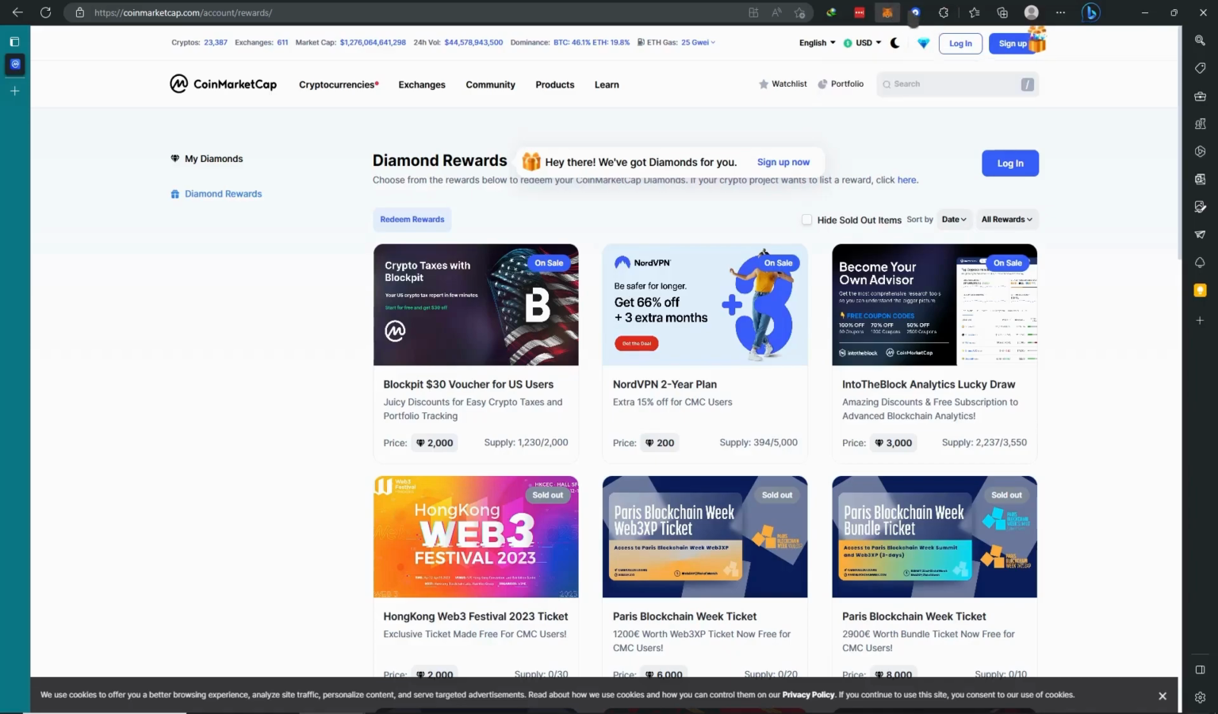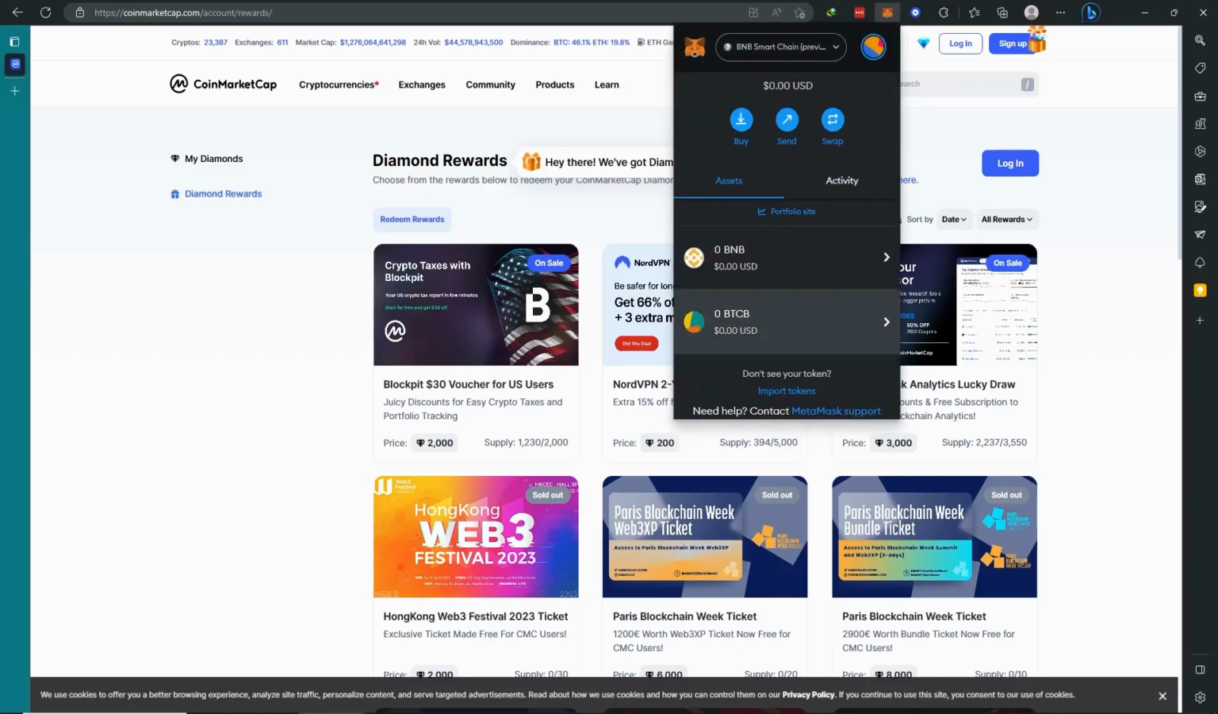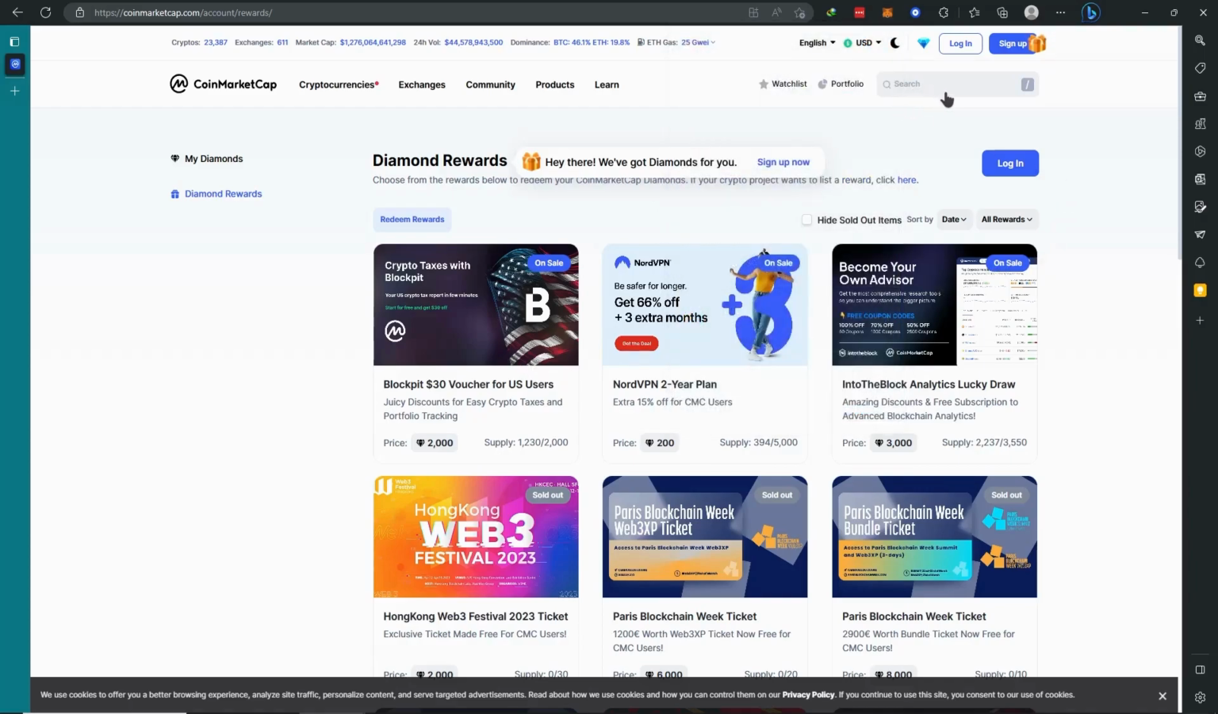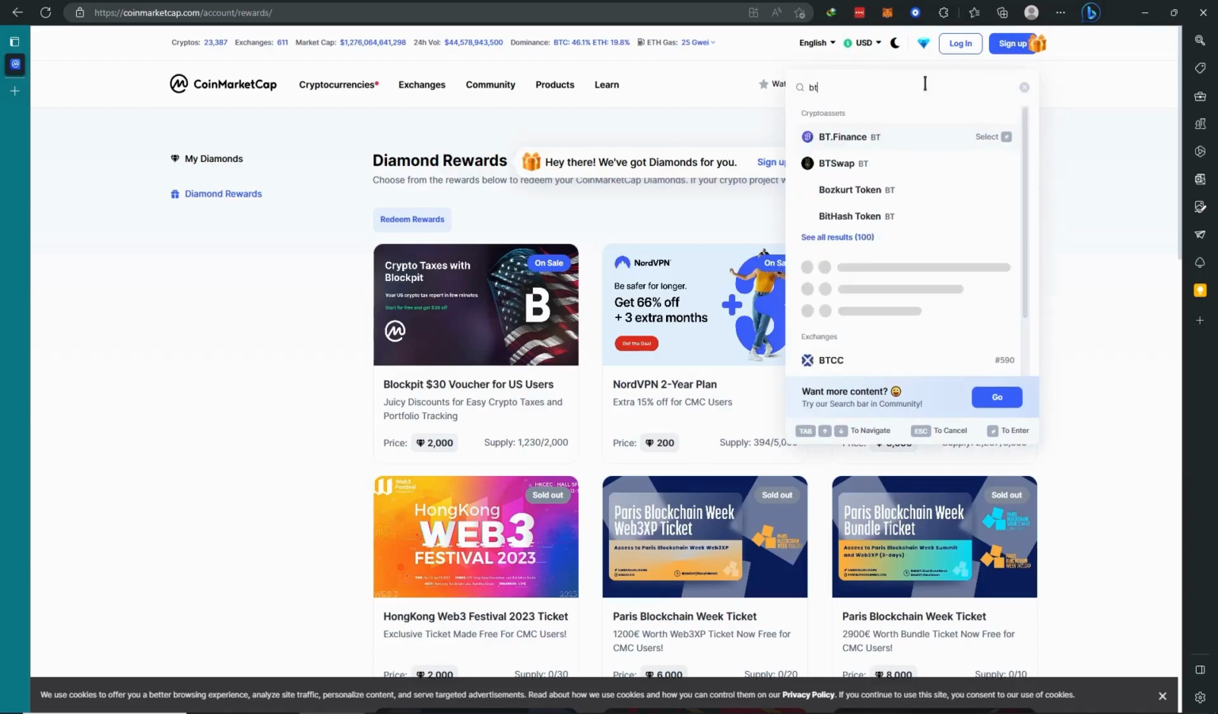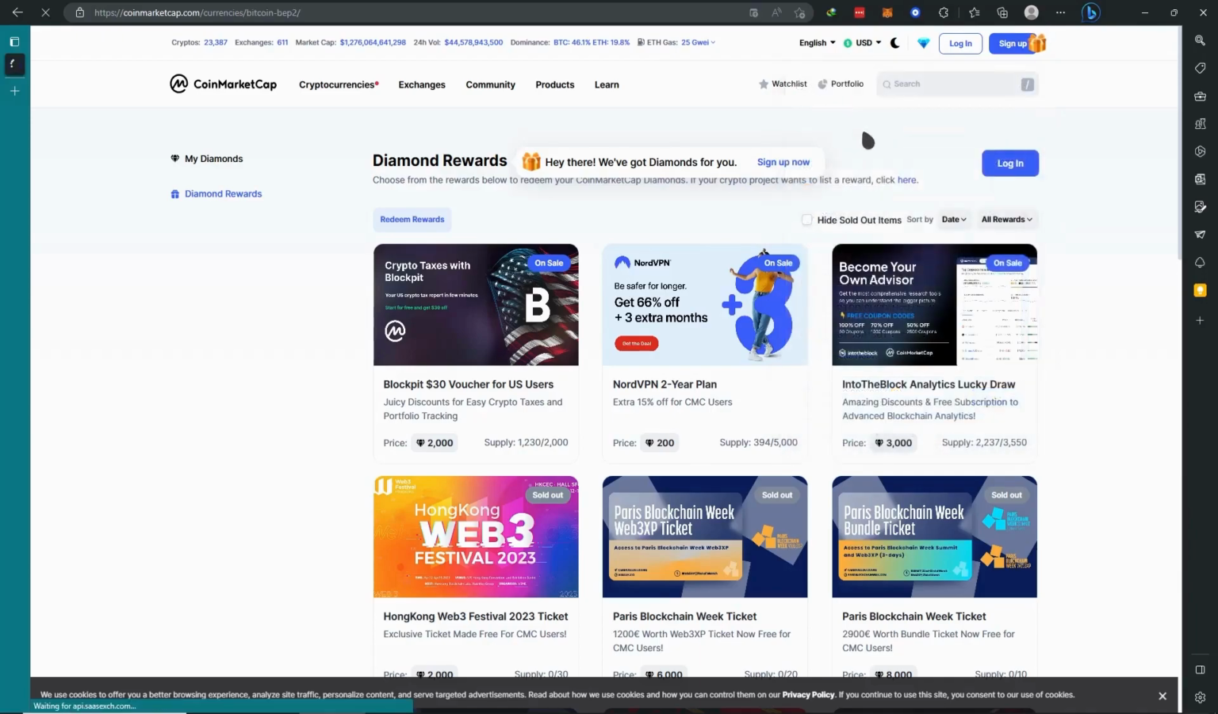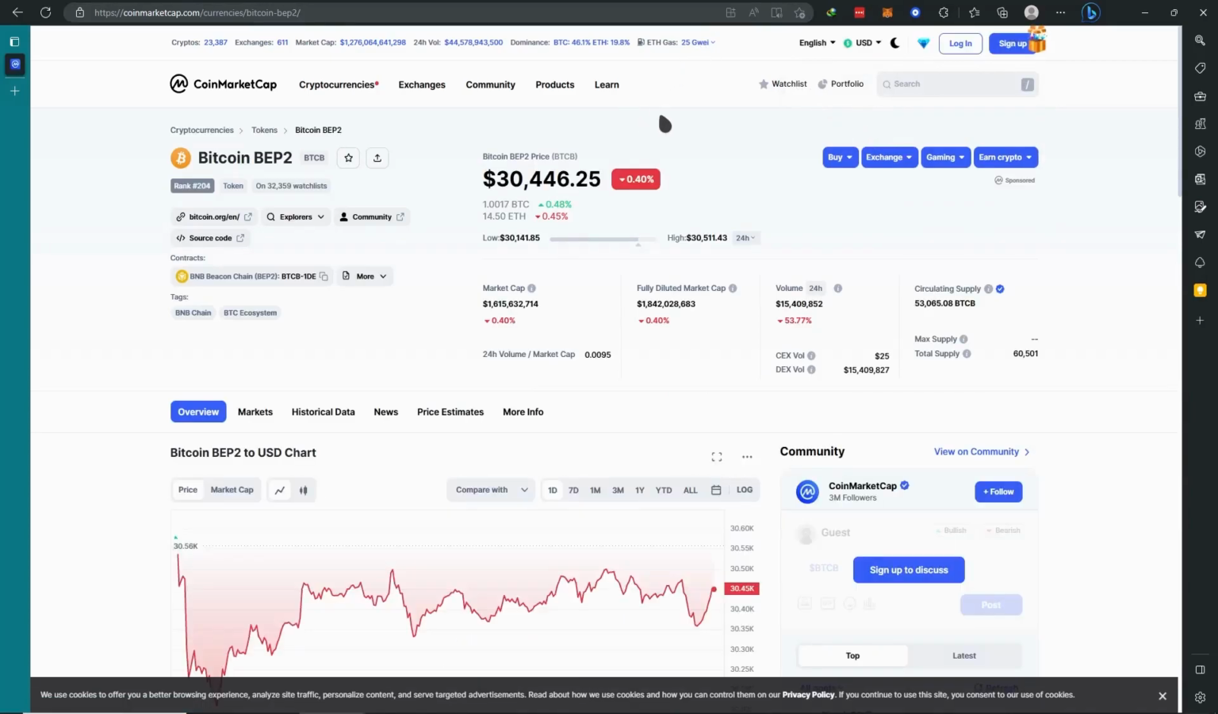So let's say here in MetaMask, then you will have assets right here that you can receive like BTC and BNB. So if you don't see the desired cryptocurrency that you want to receive from CoinMarketCap.com, then you can just click here and search. For example, I want to receive BTC, Bitcoin here. Then after you've chosen your desired cryptocurrency, you just have to click here on more and then click here.